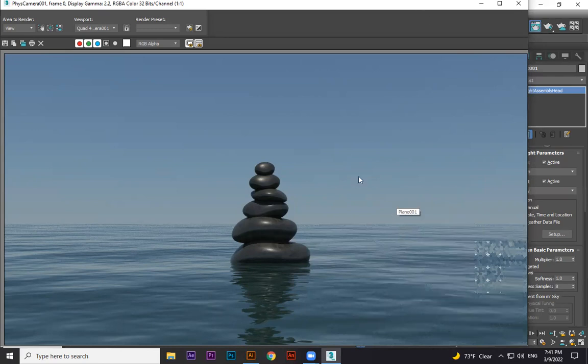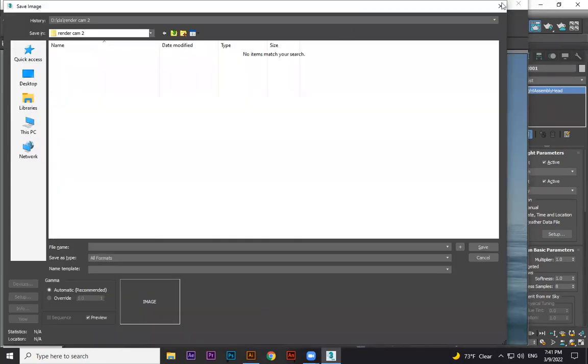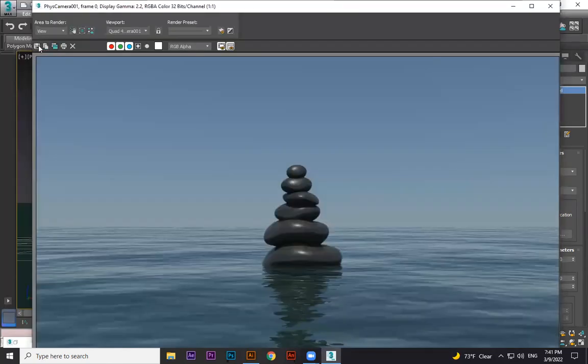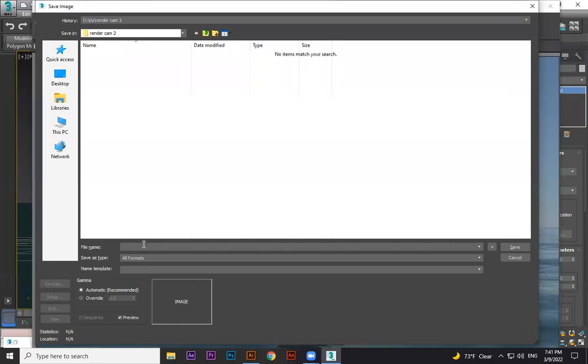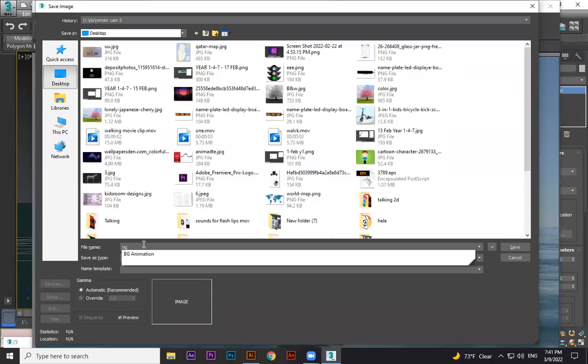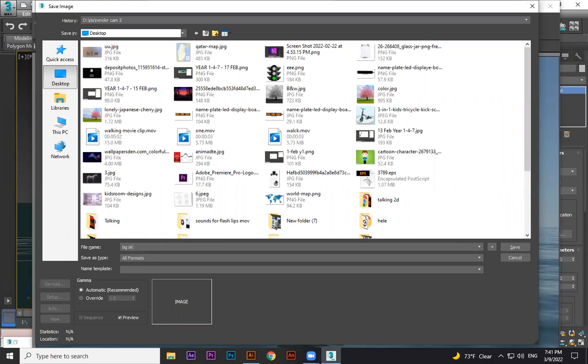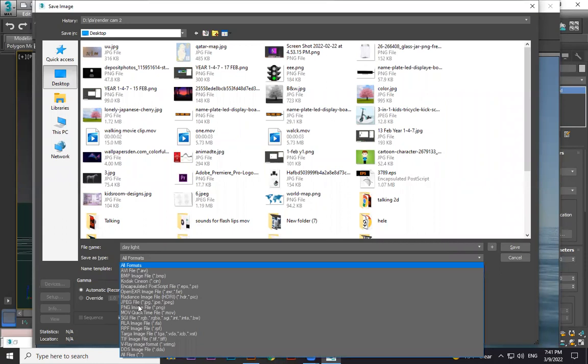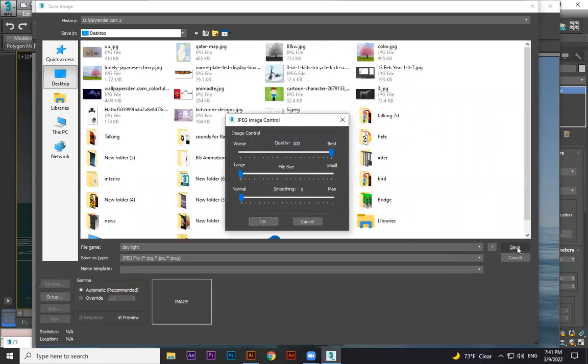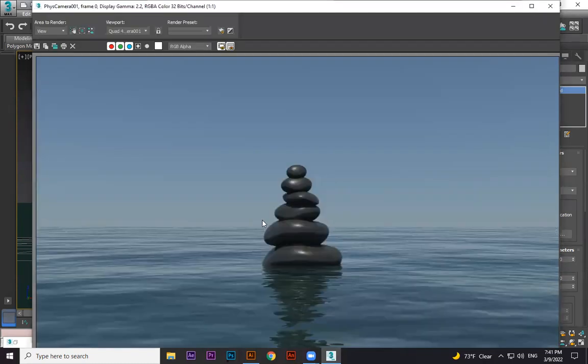If you want to save this stage, what you will do, click on this one here, okay? To save image, click here. And I want to save this one. Daylight. What format do you need? I like to do JPEG. So keep on JPEG format, save it. Okay, done.